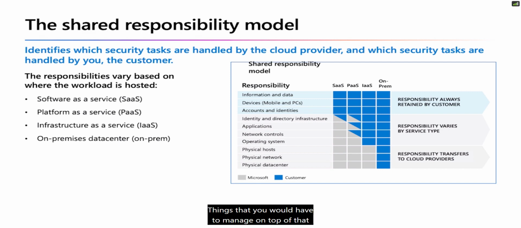Things that you would have to manage on top of that would be anything that you install and implement. A typical example of an IaaS environment will be virtual machines. Now, within a virtual machine, you will not have to worry about all the hardware aspects, but your responsibility will start from choosing an operating system that you want to install and then managing it, and security patching and updating that operating system, and any other application that you install on top of that.